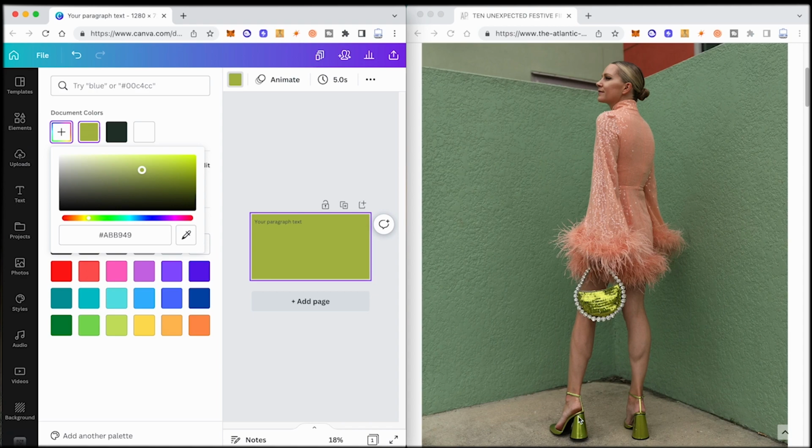Pretty awesome stuff. Alternatively, what you obviously can also do is make a screenshot of whatever image outside of Canva, then you go to Uploads, you upload that image, and then you simply use the color picker tool to identify the colors.